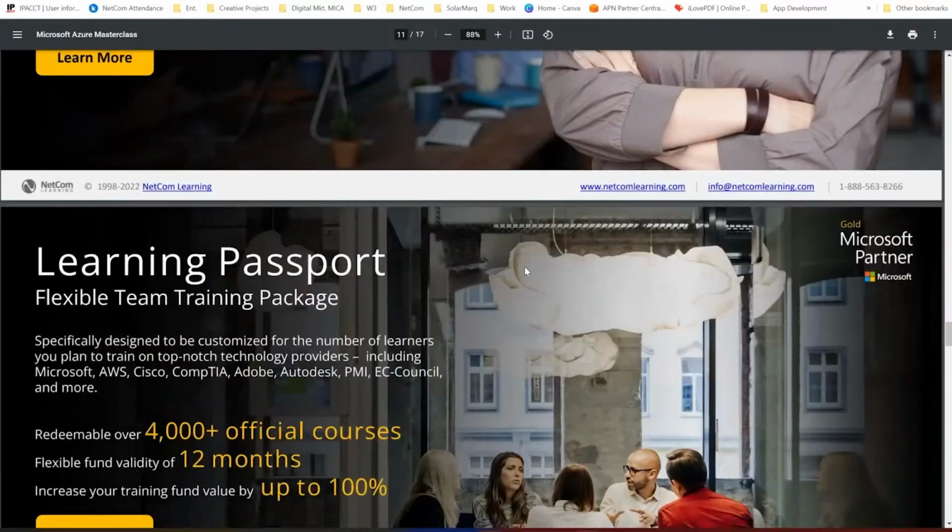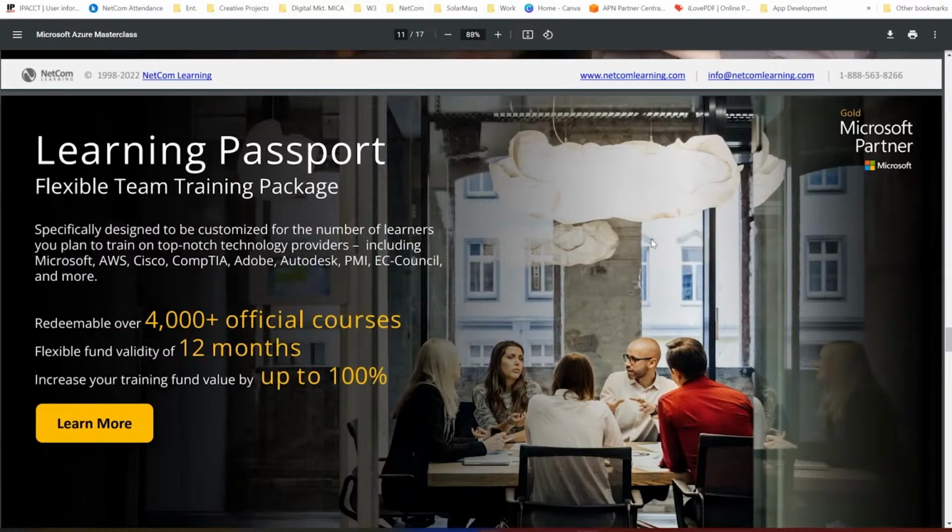Another option for enterprises to consider is the Learning Passport, wherein you get flexible team training for 12 months across 4,000 plus official courses. So this is essentially the entire official portfolio that NetCom Learning has to offer across vendors like Microsoft, AWS, Cisco, CompTIA, Adobe, Autodesk, PMI, basically the entire set of vendor associations that we have. You get access to the entire thing for 12 months, and it increases your training fund value by up to 100%. So it is a really great option for enterprises to consider and park their training funds for a year-long worth of training.